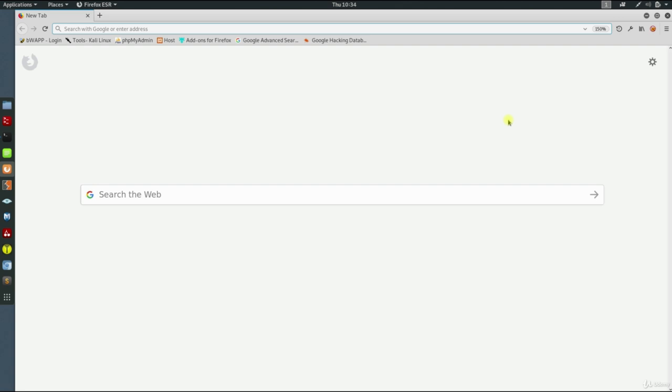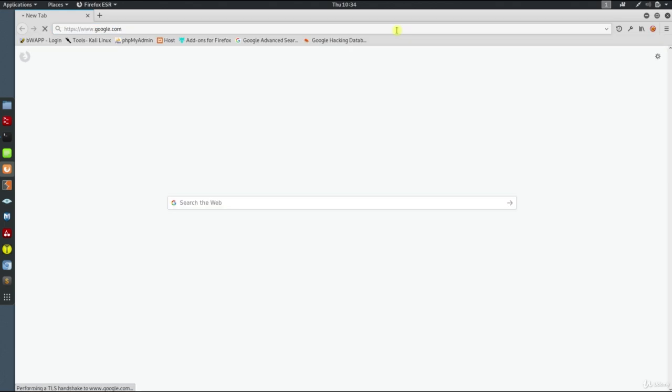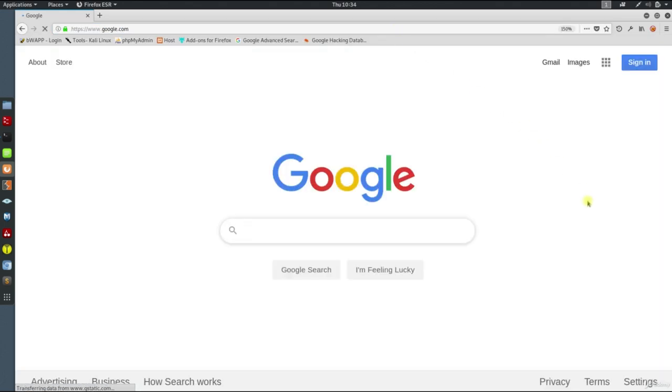So for the average person, Google is just a search engine used to find text, images, videos. It's even a spell checker for some. However, for pen testers, Google is a very useful hacking tool. So go ahead, type google.com, and you can run Google search queries from this interface.